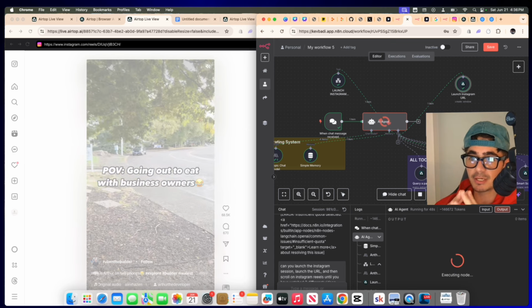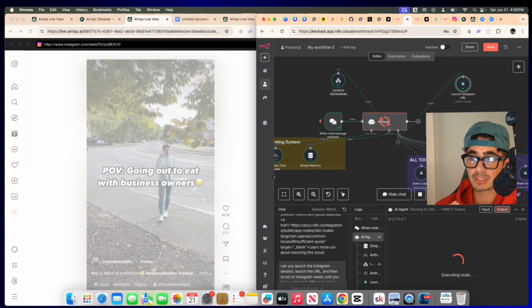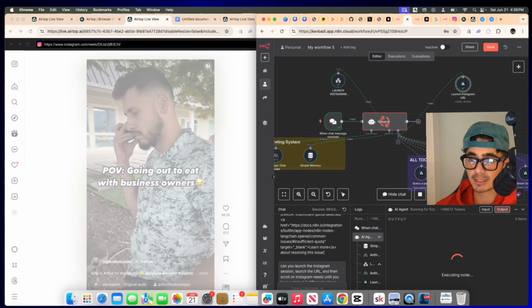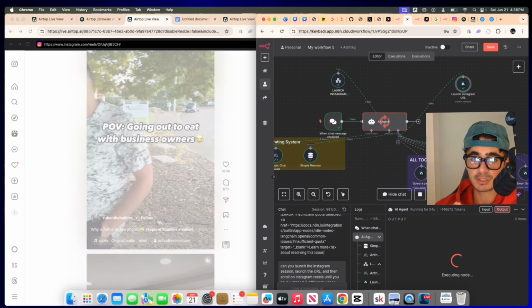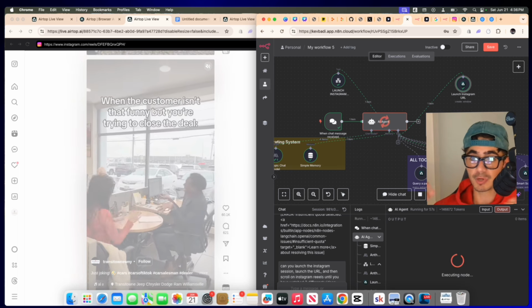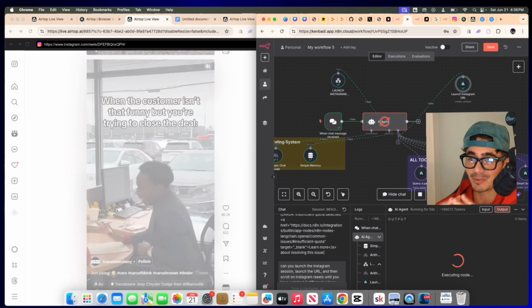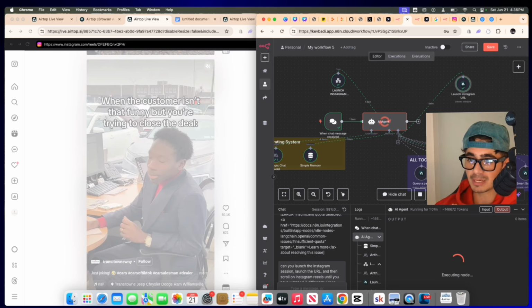And we can see here that it looks like the scroll step is not working. So we'll give it a couple more seconds, but if it doesn't work, we can start debugging. Oh, it actually was able to scroll. Okay, that is amazing. So it completed the scroll. Let's see what happens next.